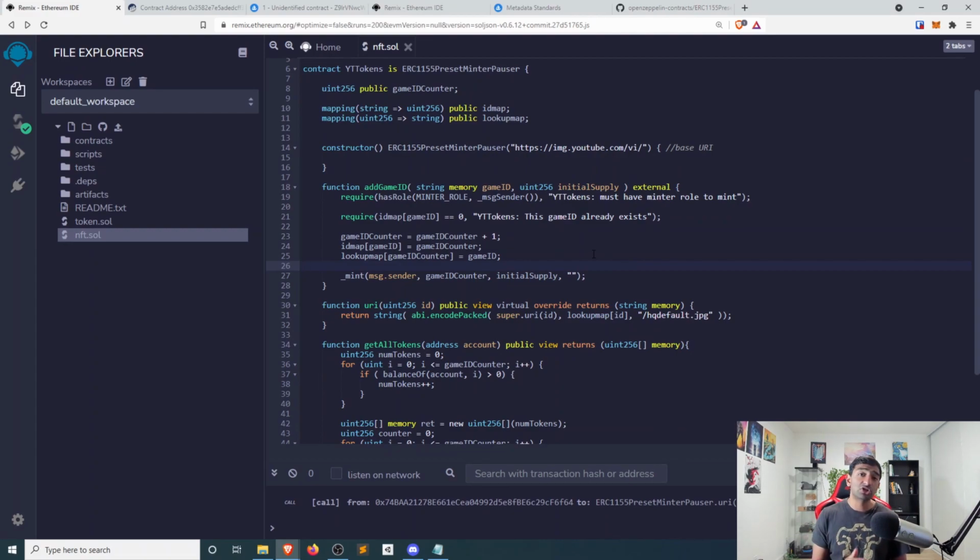If both of those checks pass, then we're going to run the rest of the function. We're going to increment our counter so that we get a fresh index. We then save the mapping for the YouTube ID to our internal NFT ID. Similarly, we do the reverse here with our lookup map and ID maps. And then there's an internal mint function that we call, where we're saying mint that NFT for the person who initiated the smart contract call to add game ID.